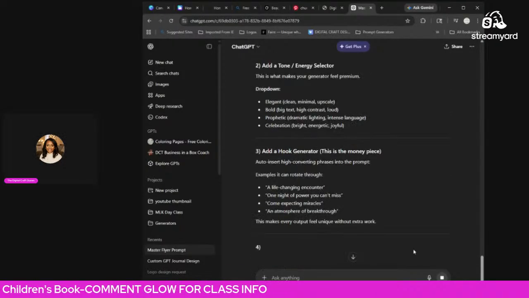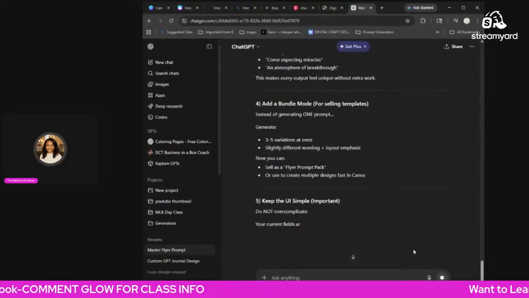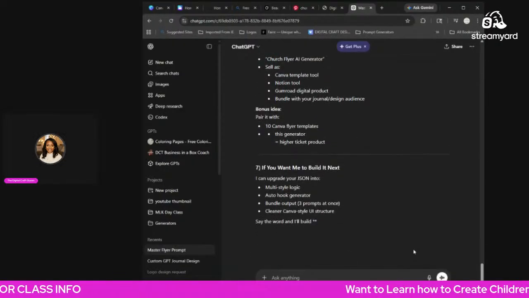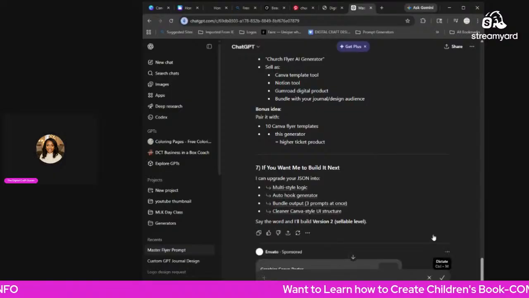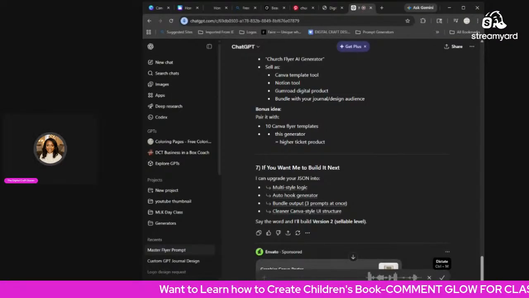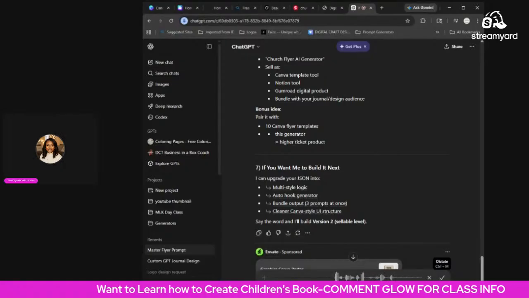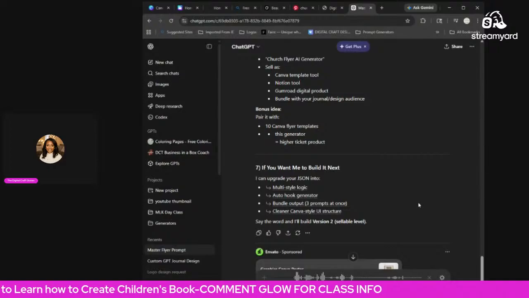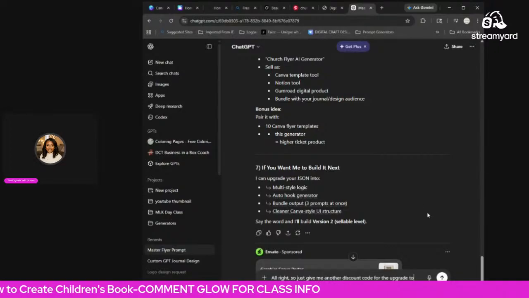All right, it's saying all these things here, so I'm just going to ask for another code to add to it. So just give me another JSON code with the upgrades to take into Canva AI after I put the main one in. Give me the stuff all at once, sir.